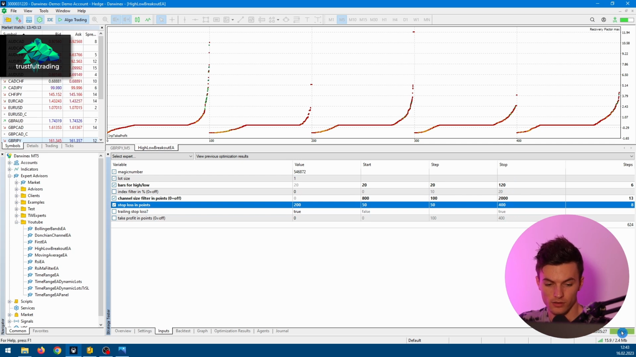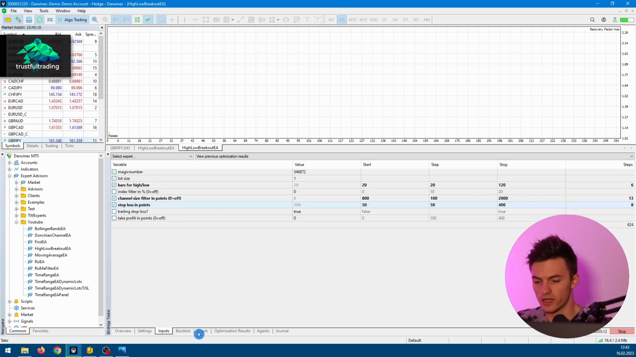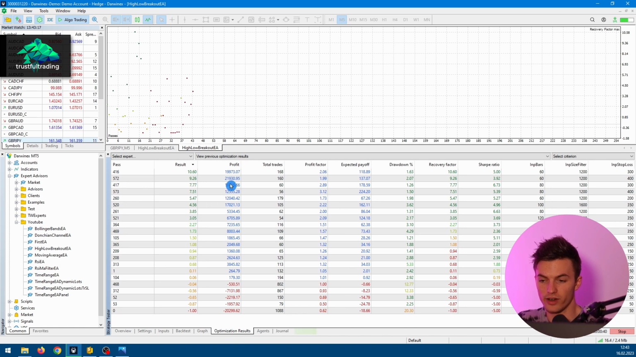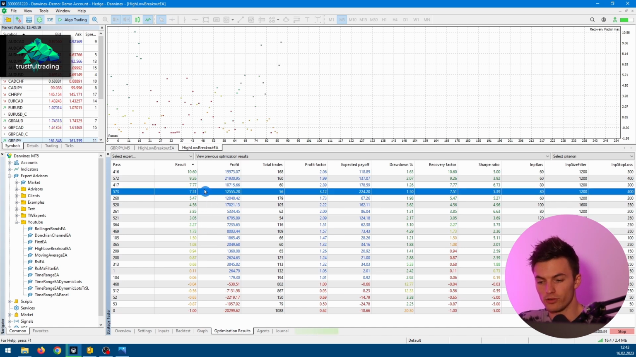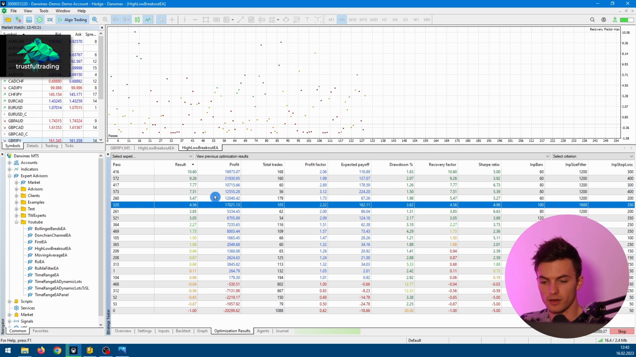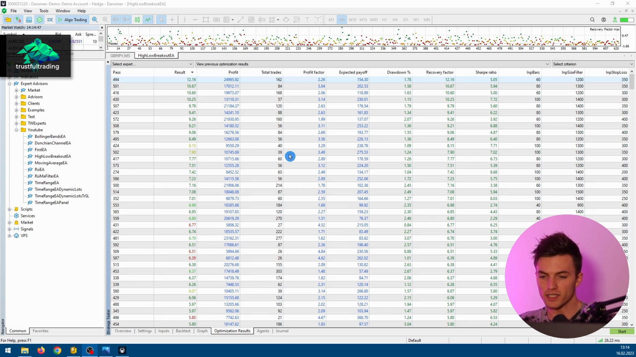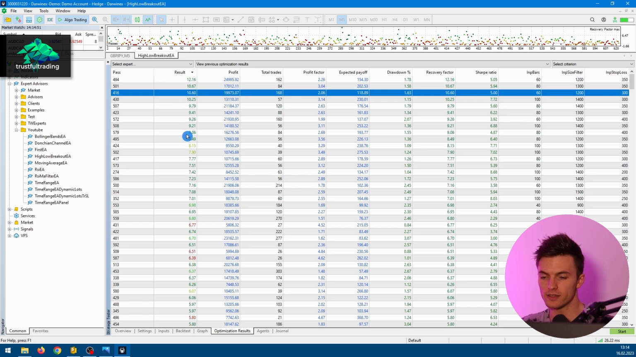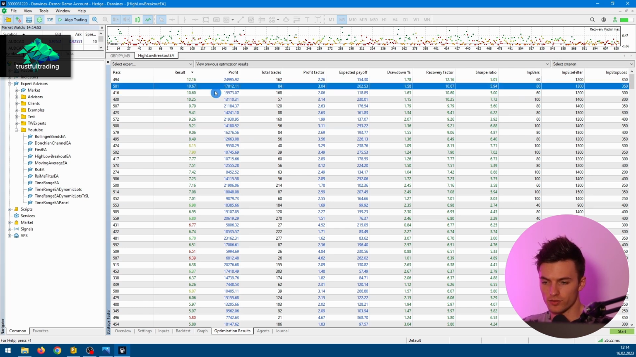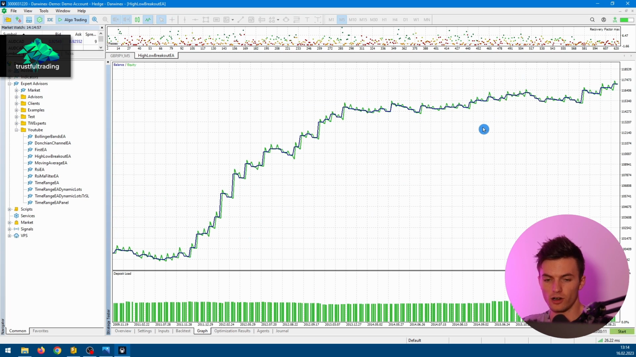So I will just press start and let's see, this should be pretty fast. Yeah, now we can already see some good results up here, but let's just wait for all combinations. Okay, so the second optimization is done. We can already see we have better results here. Let's take a look at one of the top results, maybe this one here, for our optimized period.